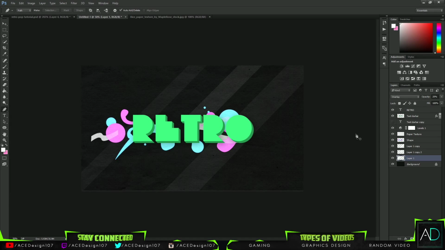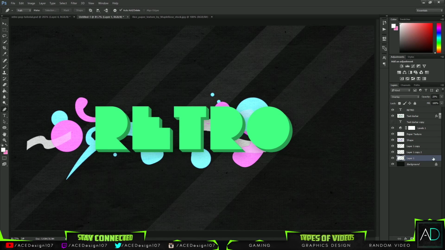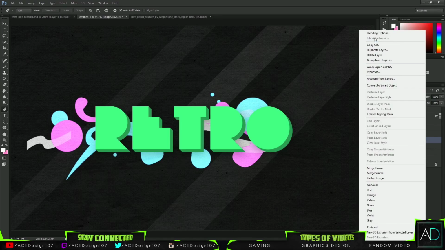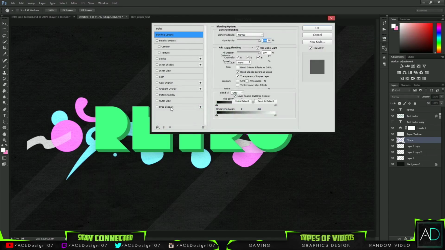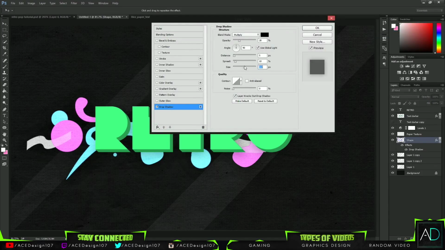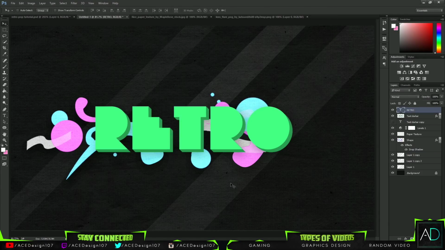Okay, so the next thing that we're going to do is you can add in a drop shadow on the shape layer, and this will just give the image a little bit of depth, depending on if you want these to be 3D, like a 3D layered banner. Okay, so that's it for today.